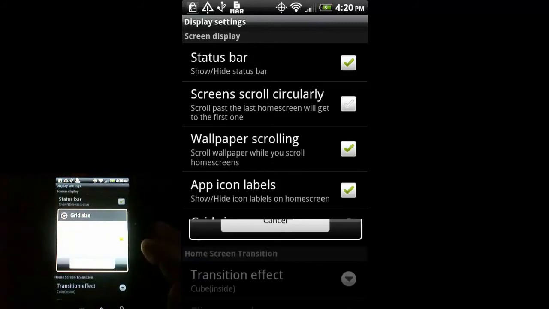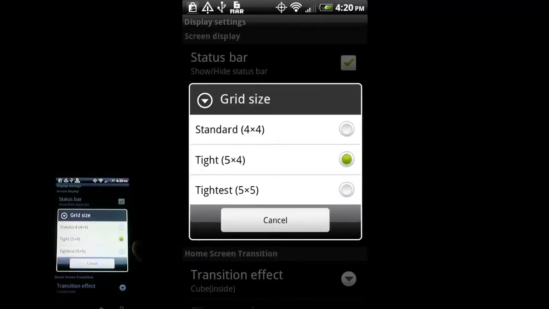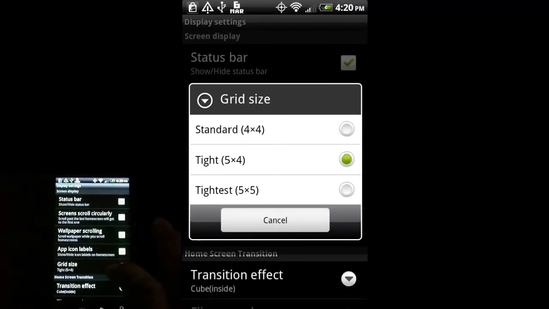You could set how many rows and columns you have. On this one, you can't. You can set the grid size, what they call it. Right now, I have 5 rows by 4 columns. The standard is 4 rows by 4 columns, and you can go up to 5 rows by 5 columns. So that's how you can set that.